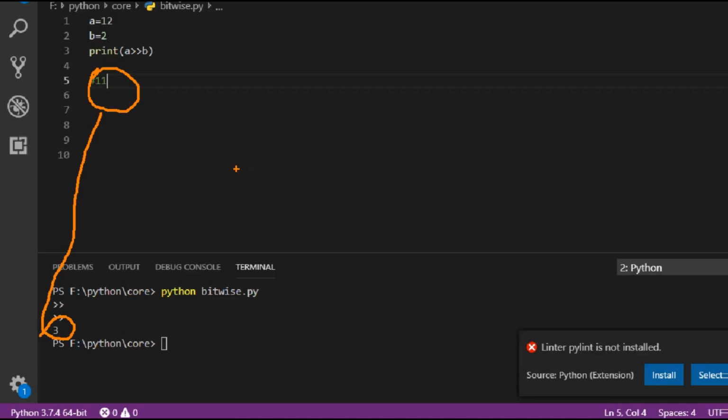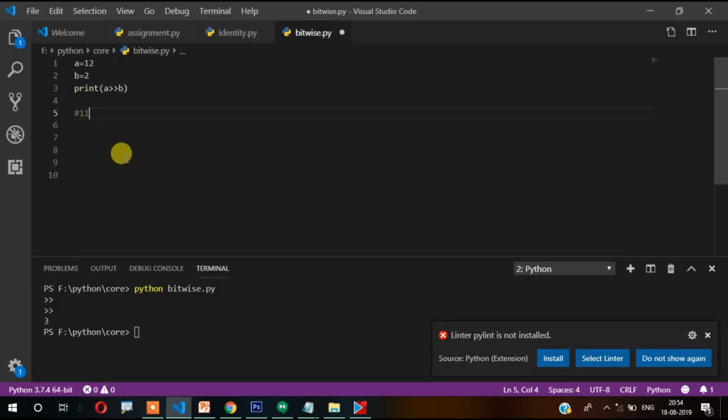So for a recap again, in the case of the left shift operator, 0 is gained, 0 is shifted from right to left, but in the case of the right shift operator, 0 is removed, or in other words 0 is shifted from left to right. So 0 is lost here, not gained. Hope you understand the left shift and right shift operators.